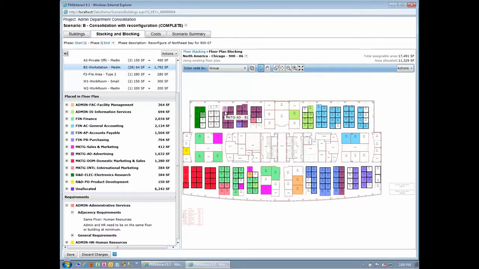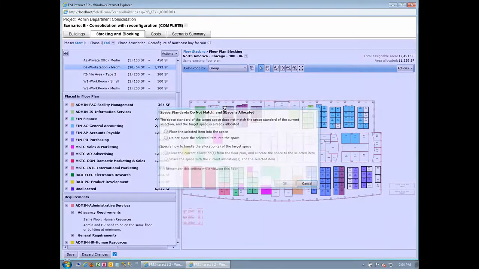If I decide to make a placement in another space that's maybe already occupied, I click in there and I get a notice. It's letting me know the space standards, first of all, do not match. So what do I want to do? Do not place the selected item, or place it. Yes, I do want to make that placement.